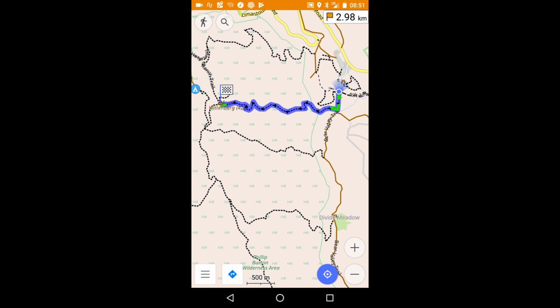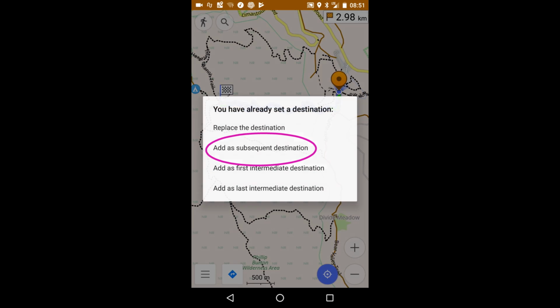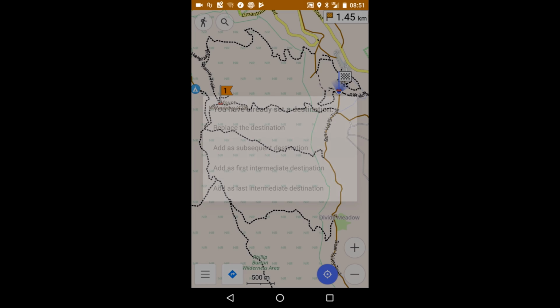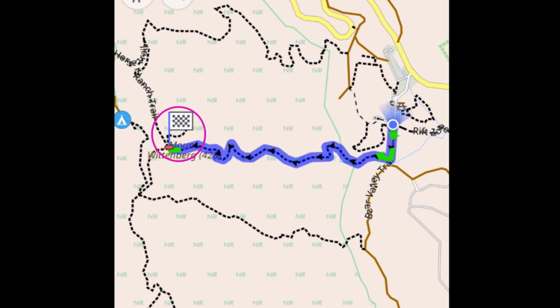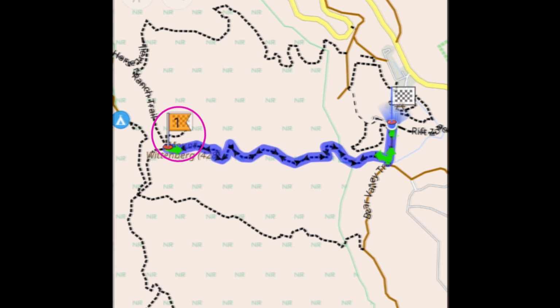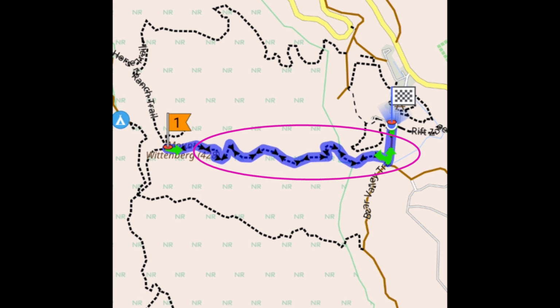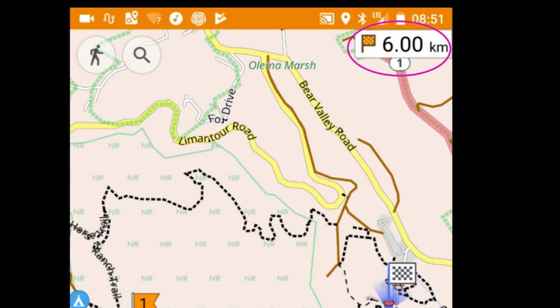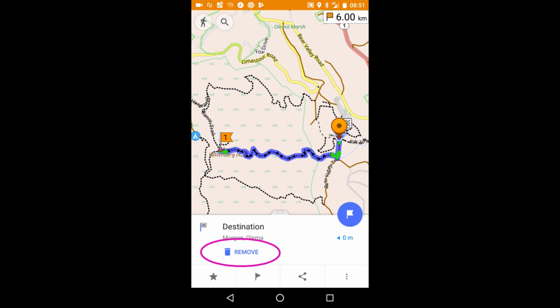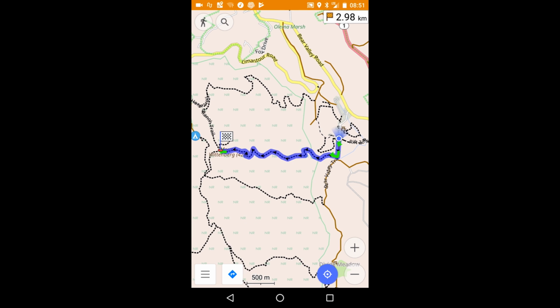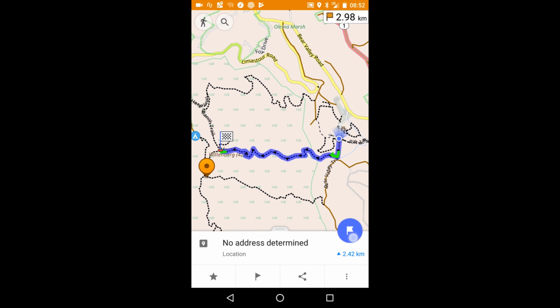To make the route round trip, I mark my starting point and add it as a subsequent destination. Here was the original destination. Now it's a waypoint. In addition, the arrows now point in both directions. And the distance is now roughly doubled. I can make more complex routes by marking a series of subsequent destinations.